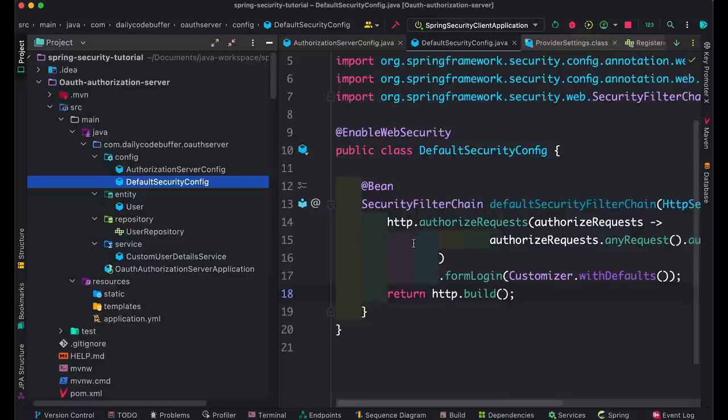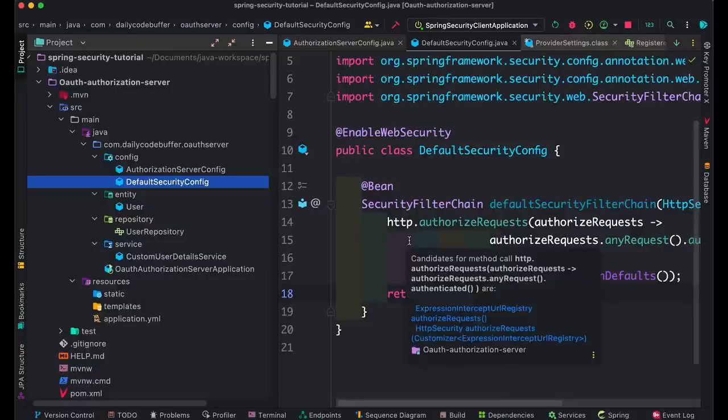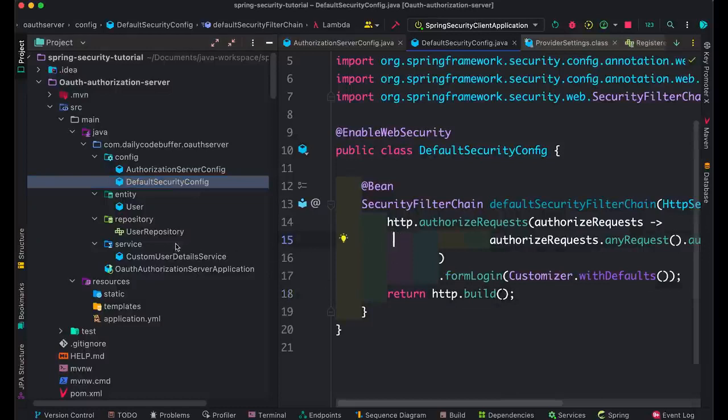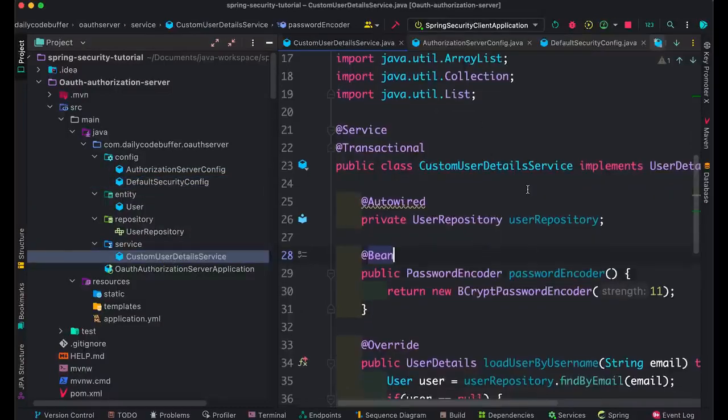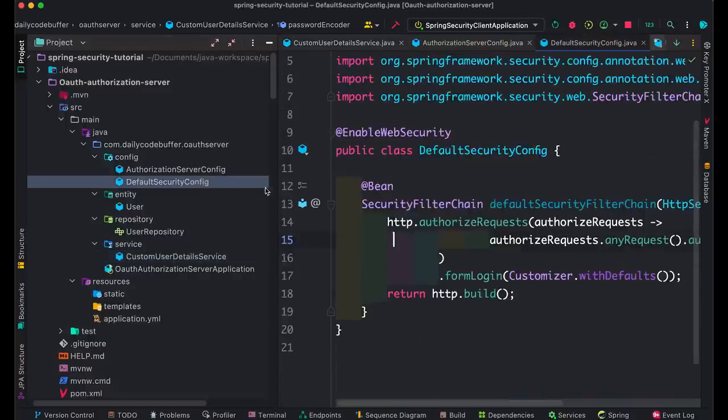Now a lot of configurations are done for the auth server, and very little is left. We have defined the custom user detail service, which is the user detail service you have to use to validate the user. We defined the authorization server config, like how the authorization server should work. We also defined how your basic security should work, like all the requests should be validated.